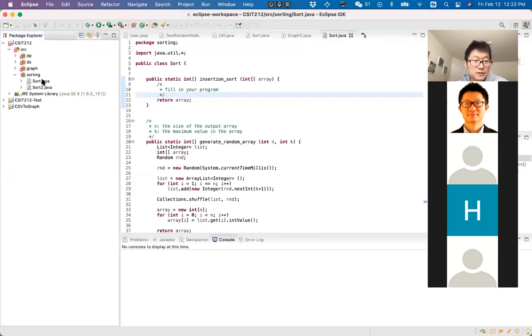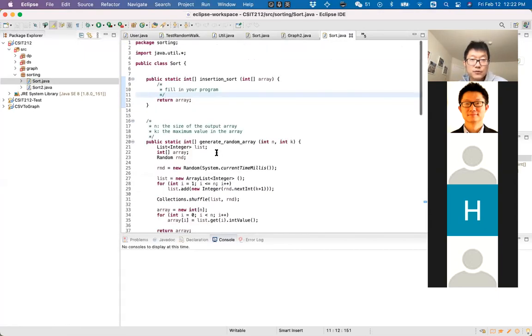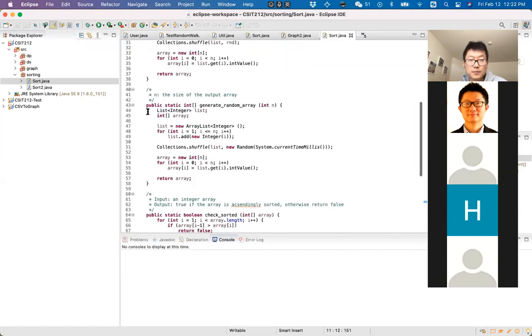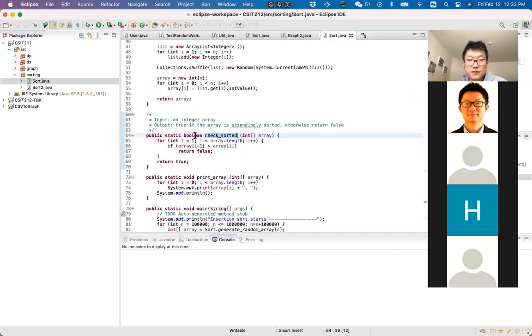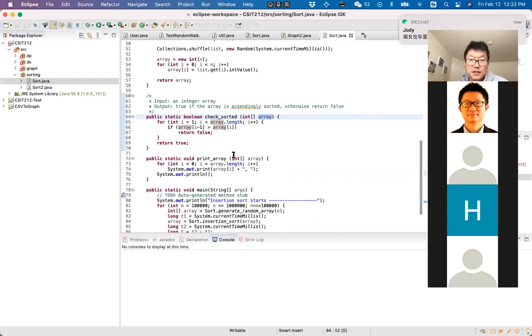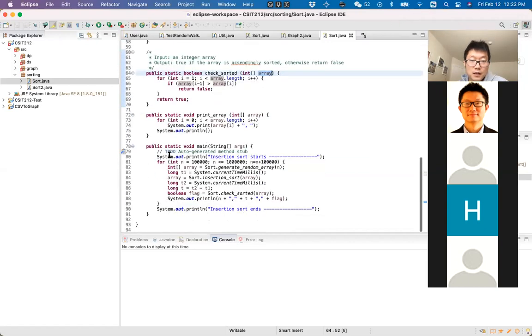Okay, so this is the skeleton code that I provide to you. I define a lot of auxiliary functions for you. For example, this is a function that can help you generate a random array of size n, where n is the length of the array. And this is the function for you to check if the input array is sorted or not. If the array is sorted, it's going to return true, otherwise it's going to return false.